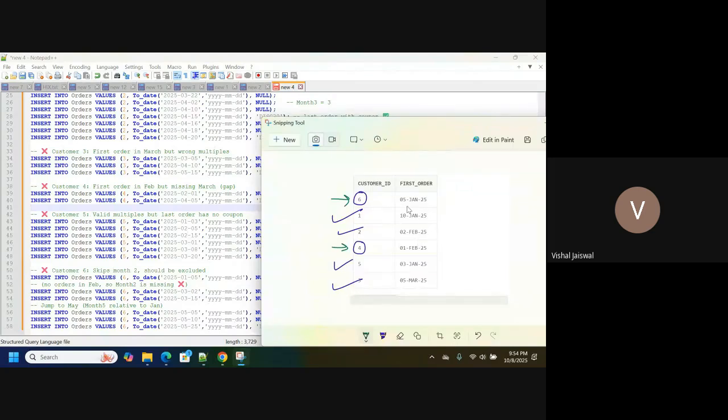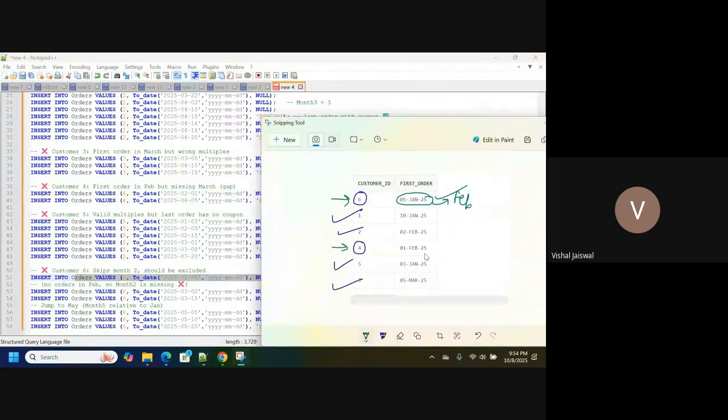Let's see here the data. Check the data for number 6. Number 6 first order in the January. It means they must need an order in month of February. They don't have it. See this here. Customer 6 has an order in January, 5th January, but then they have order in month of March. They do not have order in the February. It means it will not come. 6 is not coming.